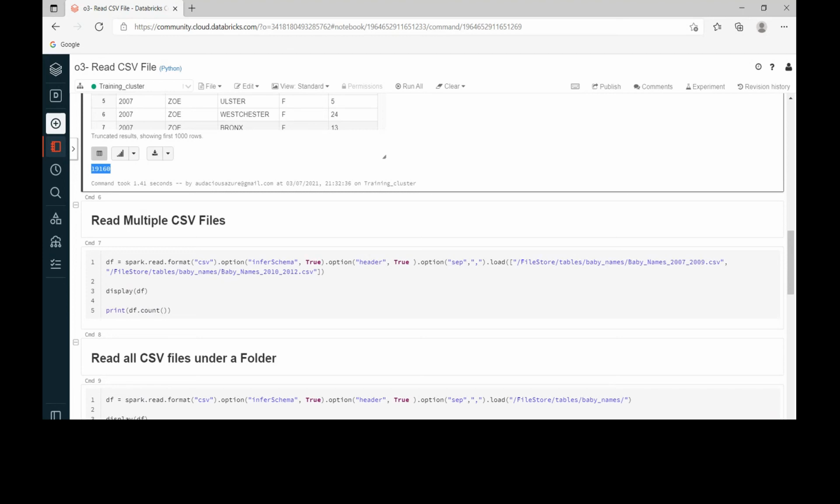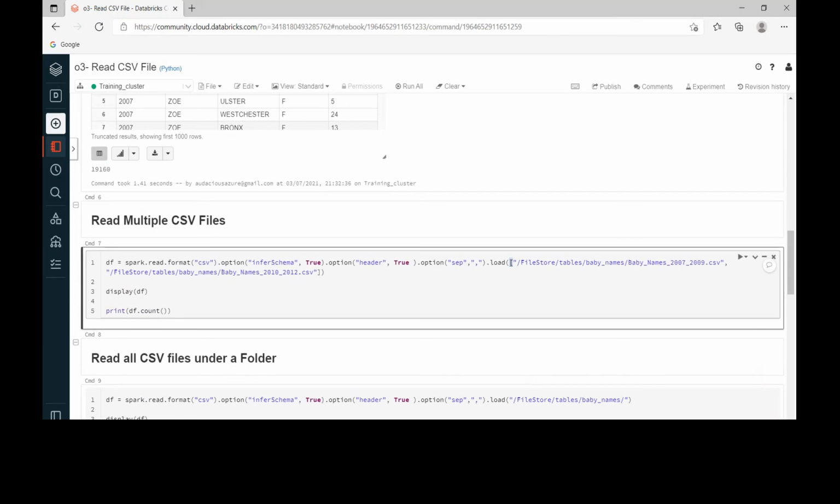I want to read two CSV files. We can give any number of CSV files as the file path, but in this example I want to read two files: baby names 2007 to 2009, and the next one 2010 to 2012. How can we give that option? This is the trick. Here we have to start and end with a square bracket. If we don't give the square bracket, it will throw an error. So if you want to specify multiple files explicitly, this is the way. I haven't changed any of the other options. It's the same. So let me execute.